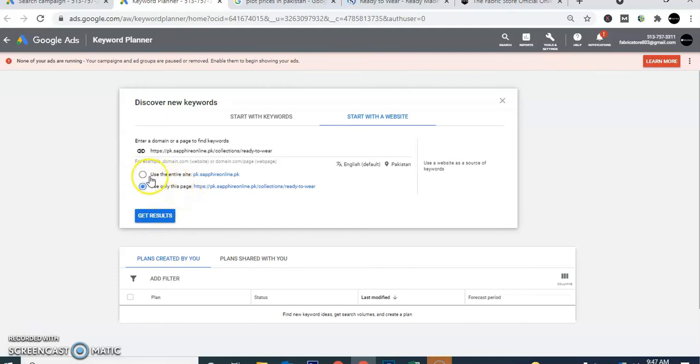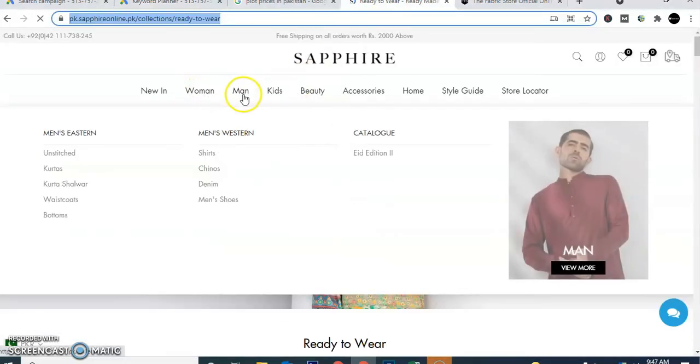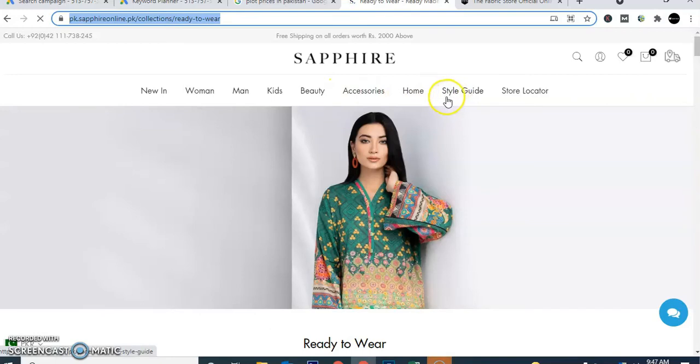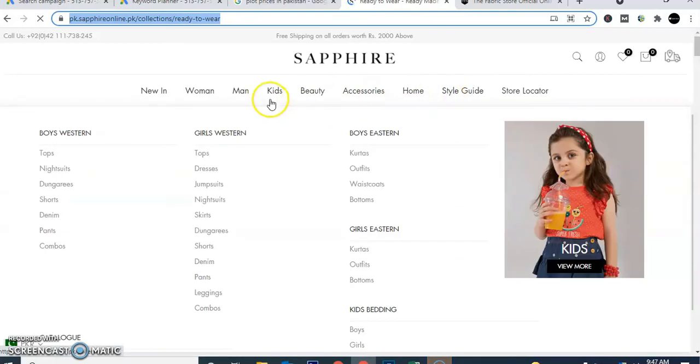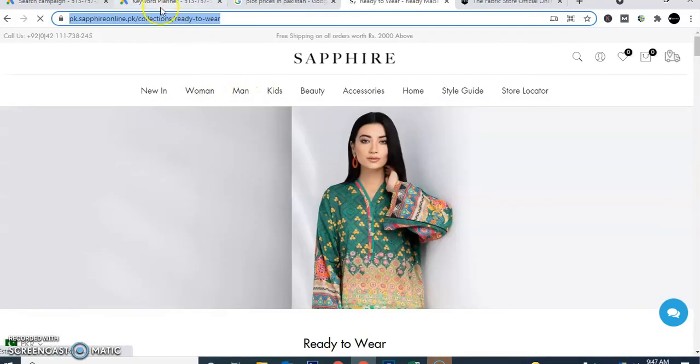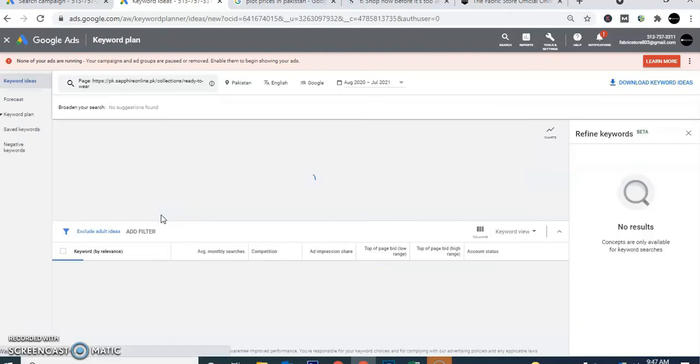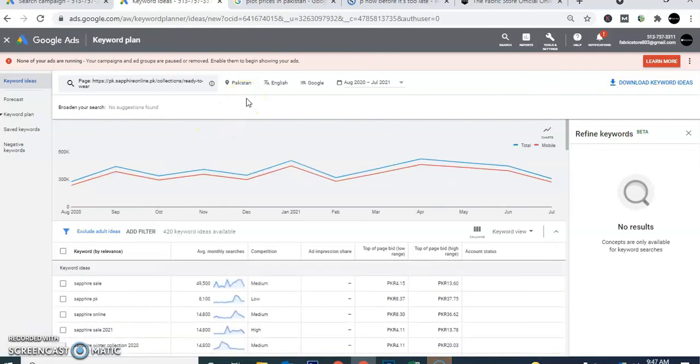If I use the entire site, then they have multiple options like woman, man, kids, beauty, accessories, home, style guide, and a number of categories within these options. So I will use only the given ready to wear link, and I will start getting results. I will see what keywords they are using with respect to the pret category.